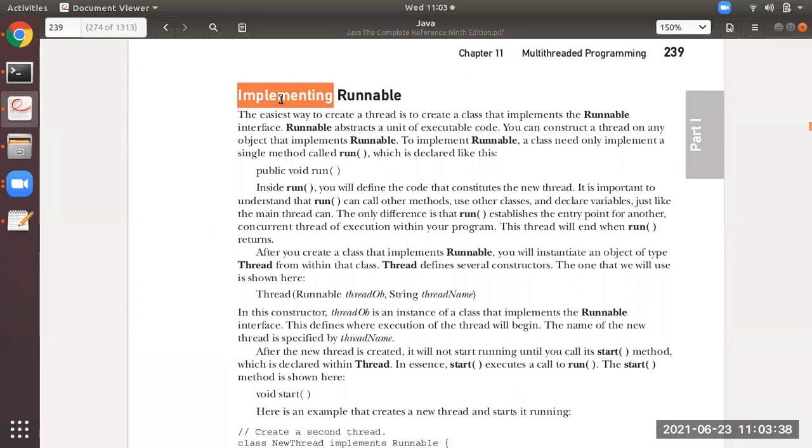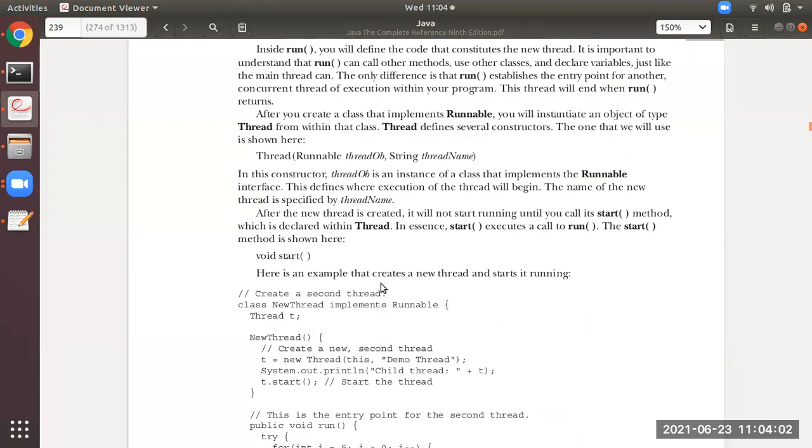We will see the first one, creating a thread by implementing the Runnable interface. The Runnable interface consists of a run method. It should be defined in any class which implements Runnable. It's very simple. And to invoke the run method, you have a start method which will call the run method to execute.